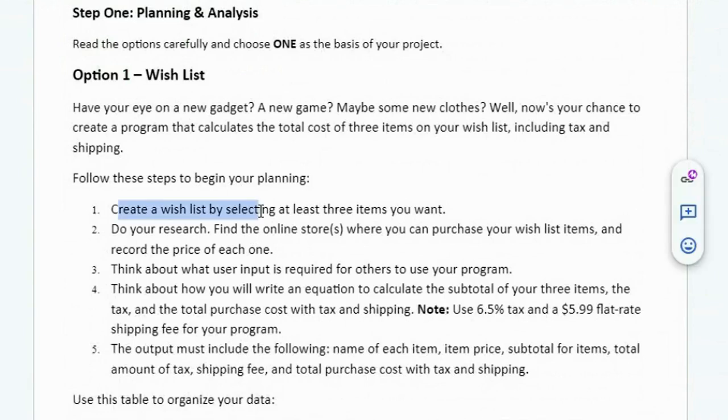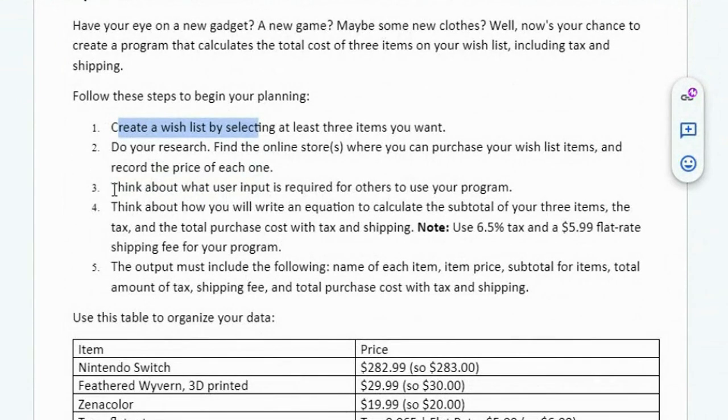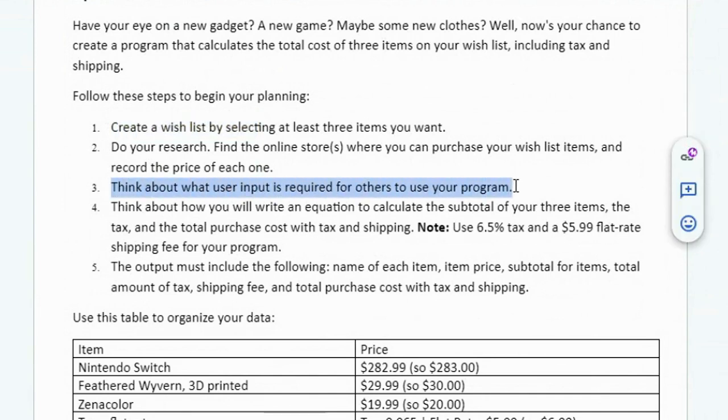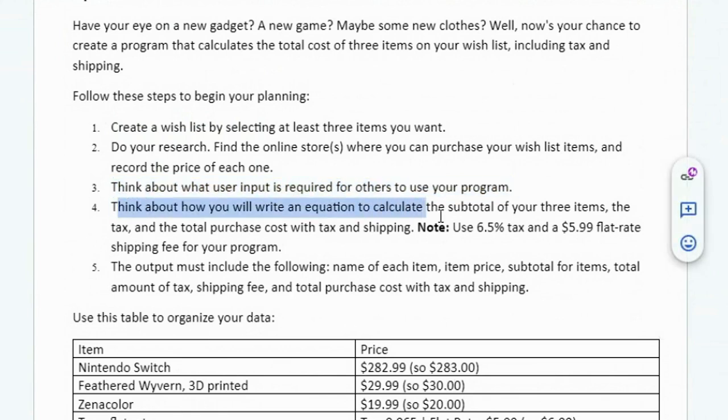Create a wish list by selecting 3 items you want. So you've made some wish lists. Do your research, find where you purchase, find the price. Think about what user input is required for other people to use your program. So that would mean, would you want them to be able to put their own items in, or would they be ordering the same items you're ordering and just putting in the price? What would it be?